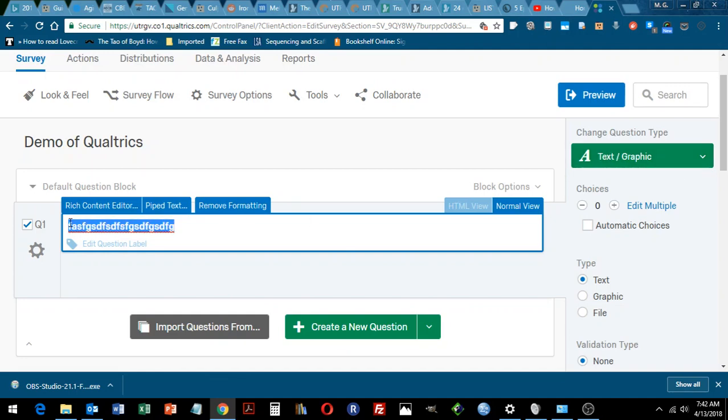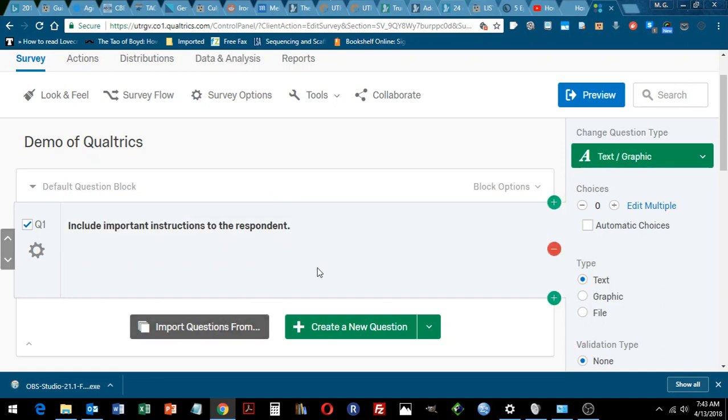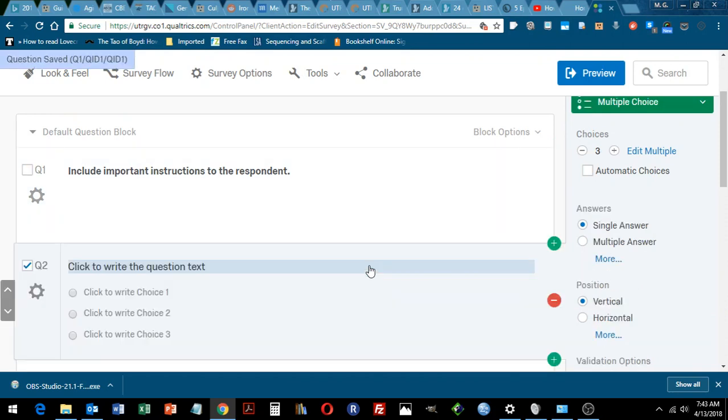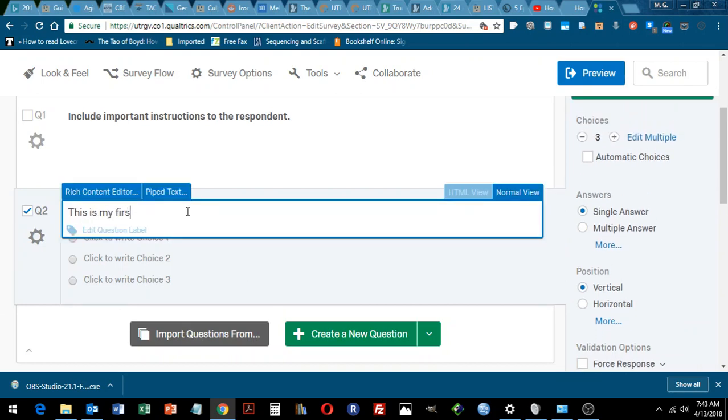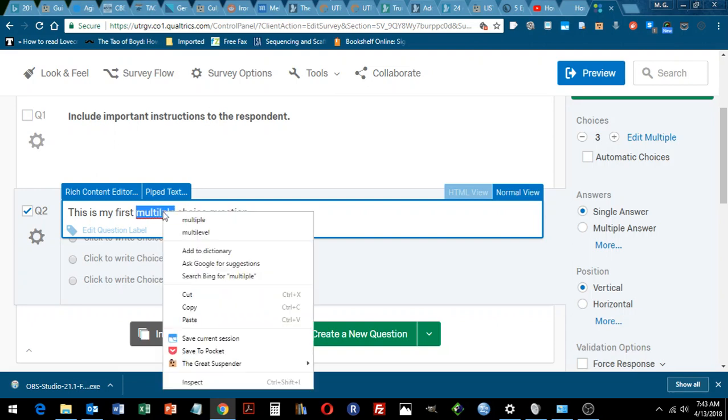In any case, this kind of question, again, text graphic, has no interaction. This is just a way where I might include important instructions to the respondent. But let's say I'm going to keep that question. So then I want to add a new question. So I'll create a new question here. By default, again, I'll have a multiple choice question. Let's say I do want a multiple choice. So this is my first multiple choice question. Sorry, I misspelled that.